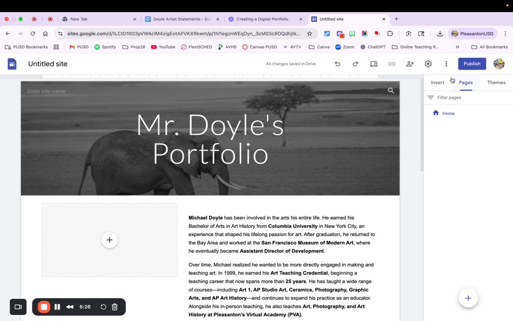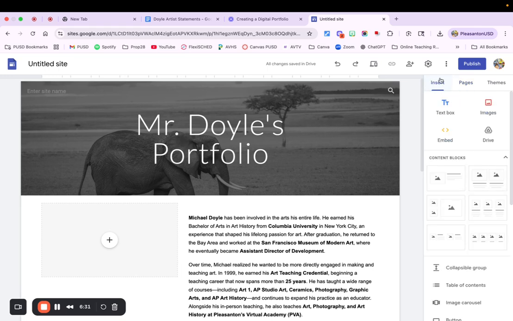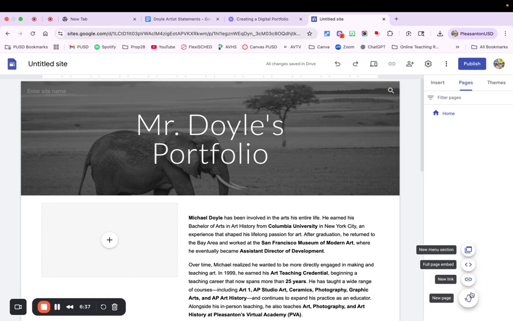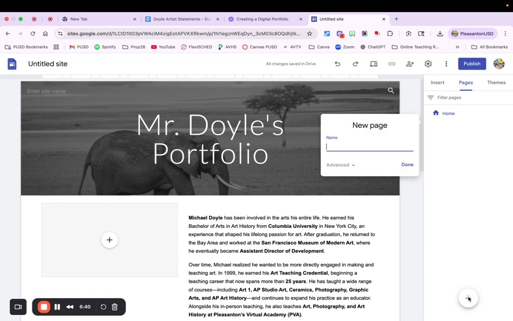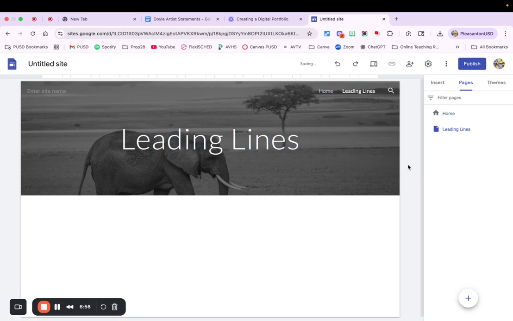So again, I'm over at this. I was on insert and we're going to add a page. So we go to page. We'll add a page. And for this page in this demonstration, I'm doing photography. So it's going to be our leading lines. Leading lines. And it's that simple. I now have created a new page.